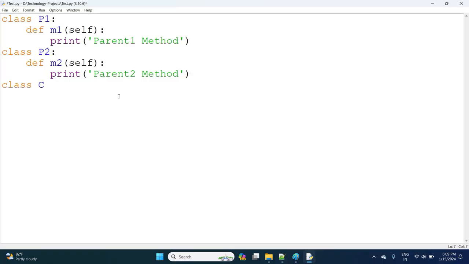Now I'm taking a child class, Child, inheriting from P1, P2. Define m3 of self, which prints "Child2 method". Observe carefully here.